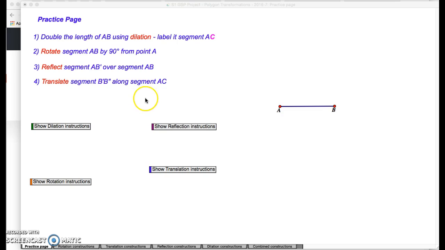The purpose of this is just to show you the four basic transformations that we want you to use in order to construct a variety of different polygons. And so I'm going to just take you through each of those using this line segment AB. Okay, so we're going to start off.